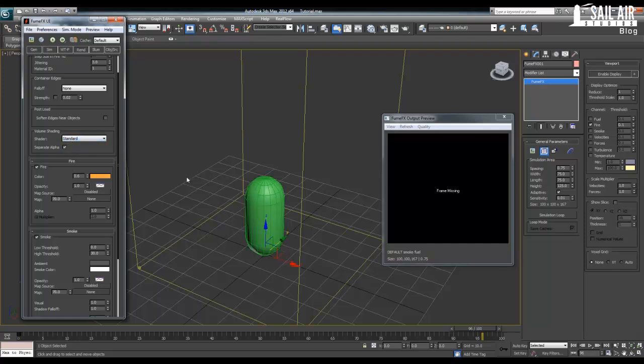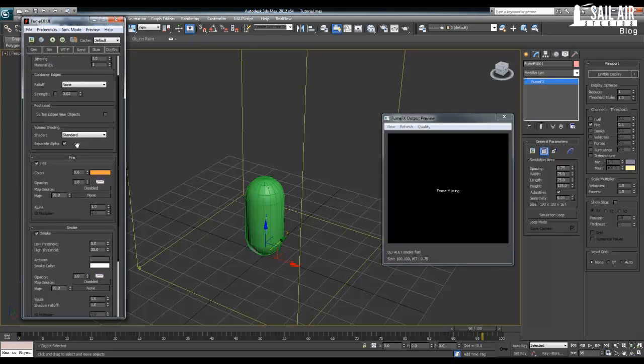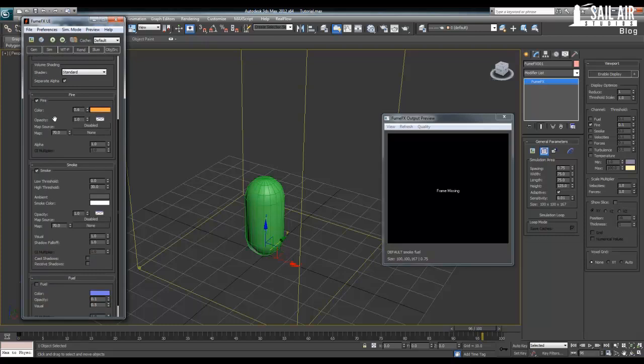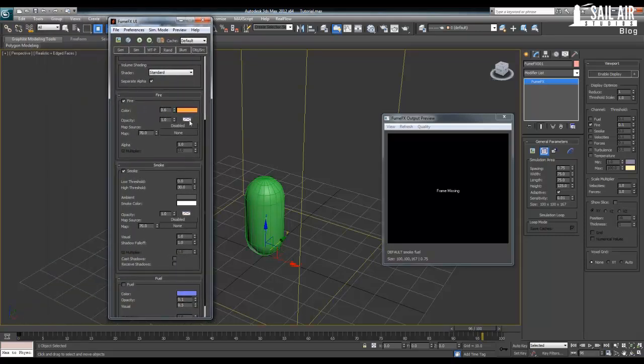Volume shader, just use a standard one. You can put some of your channel data from either modifiers or scripts, but use a standard shader and separate the alpha away from it. So then you can have the lighting information and you can have the color information. Alpha is either white or black. It's either there or it's not there. That's what alpha is.